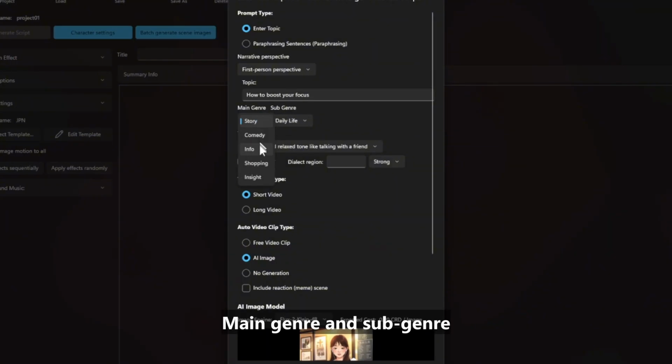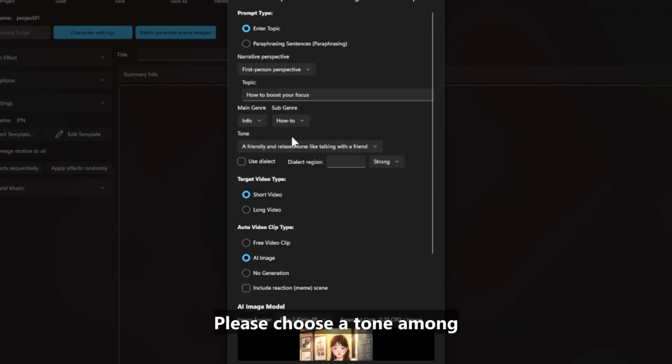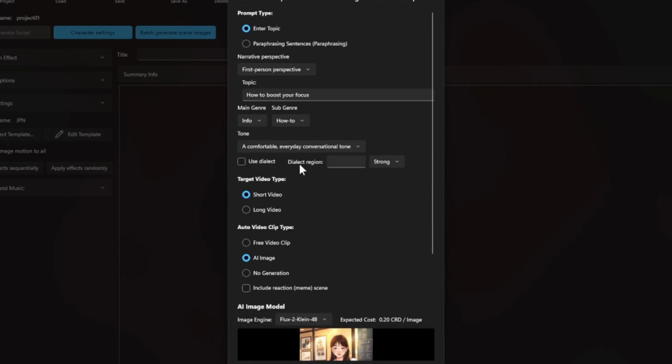Main genre and subgenre will also help improve the script quality if matched. Please choose a tone among friendly, casual, and formal. The target video type will be shorts.